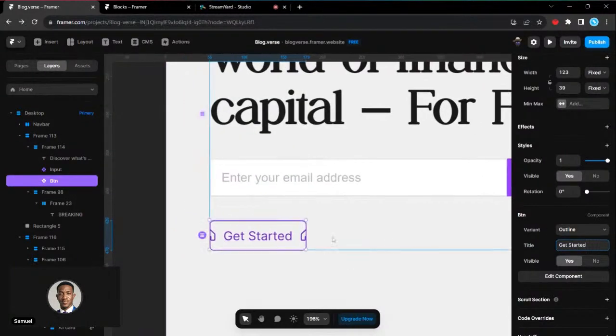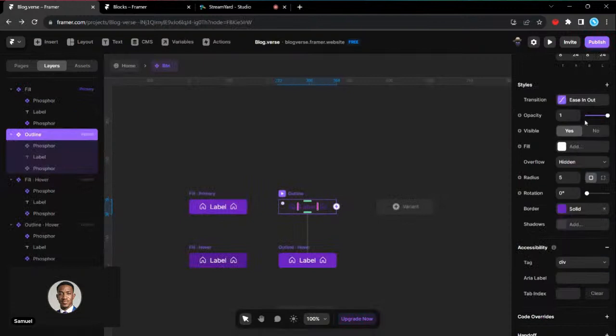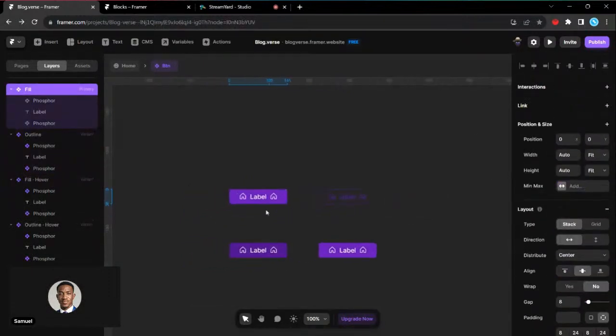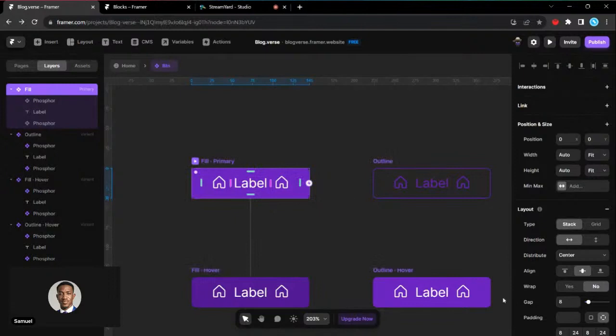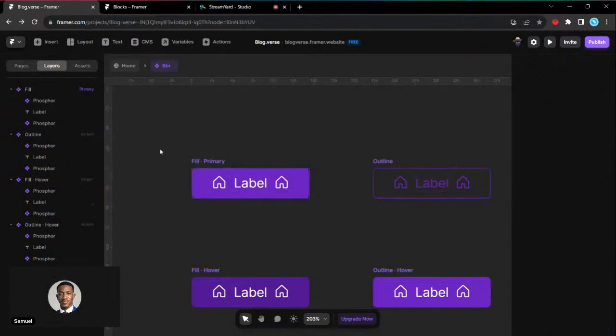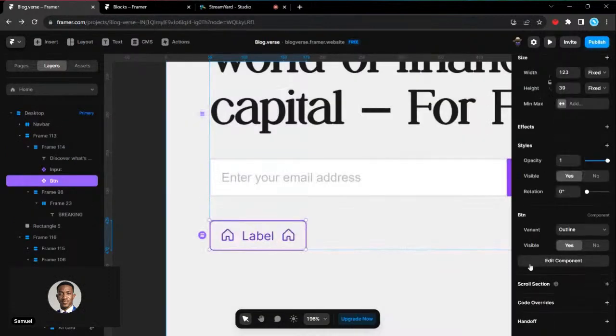We can only change this to get started because we've already set this to title. So if I take this out now, then we'll go back and you notice that we don't have that label here again. We only have the option to switch between outline and fill.